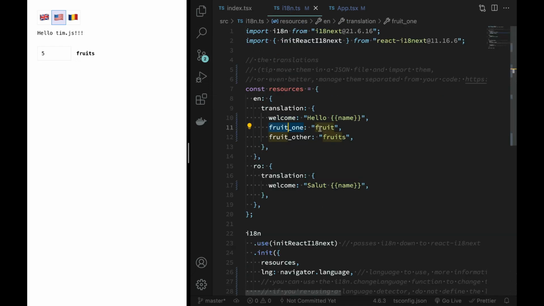I can also choose to display the quantity here as well using double curly braces. We can display the count, and for the singular version, we can also be a bit clever and display 1 fruit, right? Make sense? Okay.